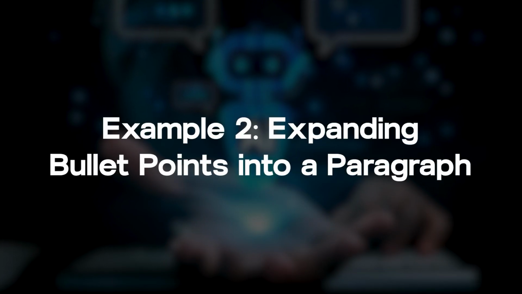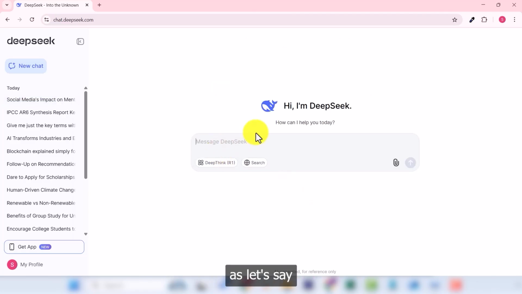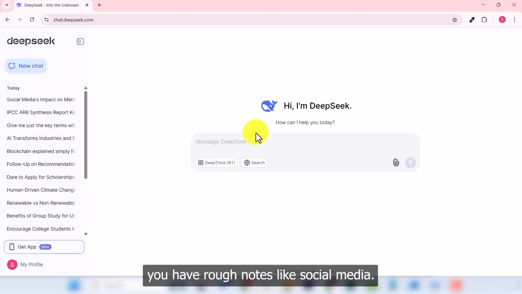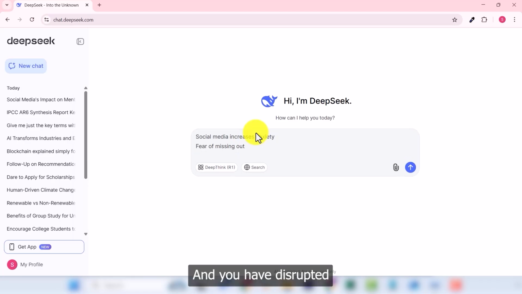Example 2. Expanding bullet points into a paragraph. For example, you just add a new chat and give it a prompt as, let's say you have rough notes like social media increases anxiety and fear of missing out, and you have disrupted sleep.